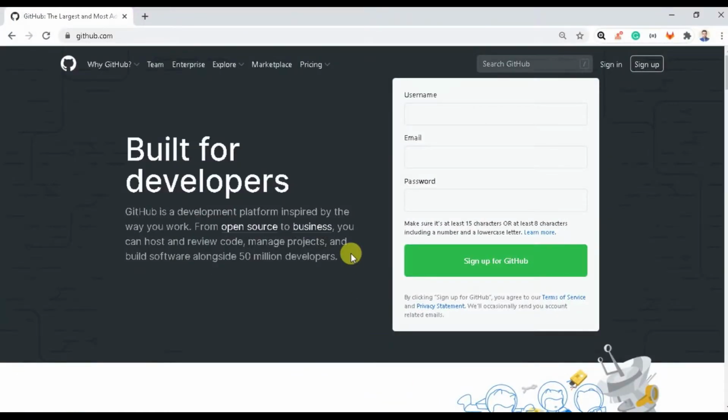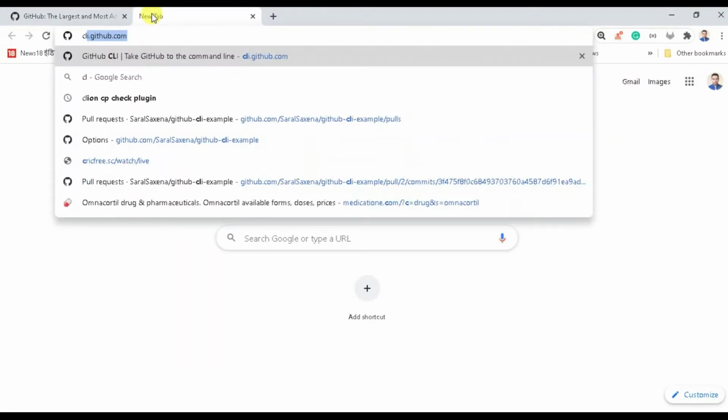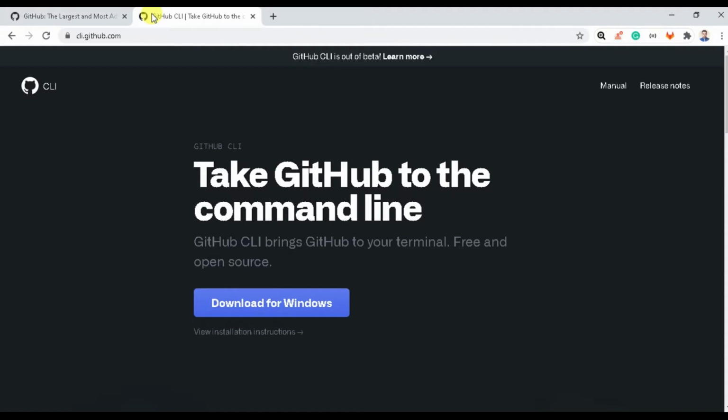Hey guys, so I'm starting today's session with a new CLI feature that GitHub has introduced. So let's revisit this. It's a new GitHub CLI tool that has been developed for you guys. I'm quite happy I have explored it, so I just thought to share it with you guys. It's a new web CLI tool which is being used.